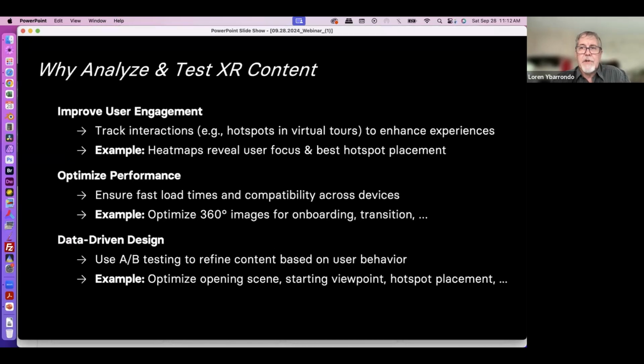Let's get into it. I want to reinforce why you would want to analyze and test this XR content. Why would you want to do what I'm calling performance testing? You've already built it and it works. You've delivered it to the client. Well, you can make improvements, and you can grow in these three areas. You can improve the user engagement. In our case, you can track the hotspots that you place in a tour, and you can find out if you're dropping a person into a scene.